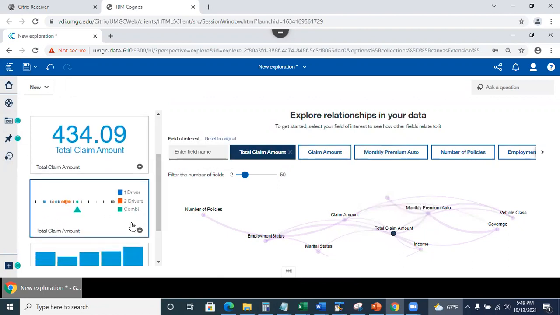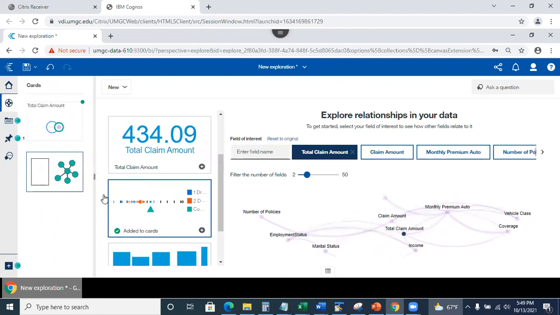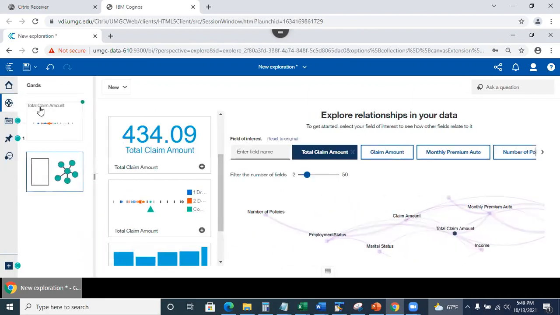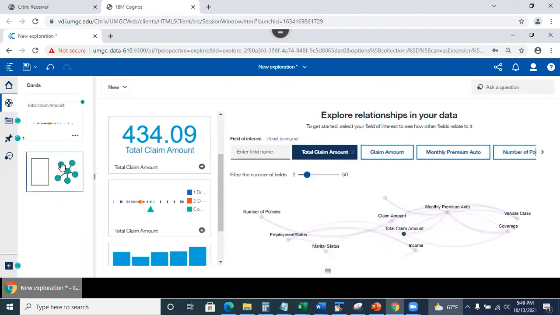Here, those are the predictors. This is a driver analysis. These are the predictors of the total claim amount. So let me go ahead and click. When I click on this, it's going to add a visualization to my workbook. The visualization is added as a card, and each card will appear here. This is where you click on this compass icon, and you're going to see all of the visualizations that you have.